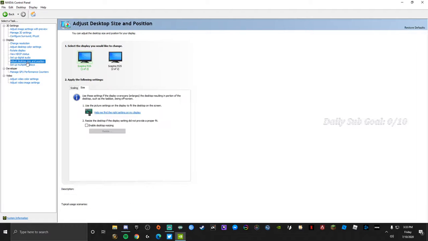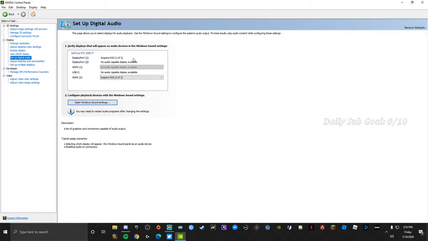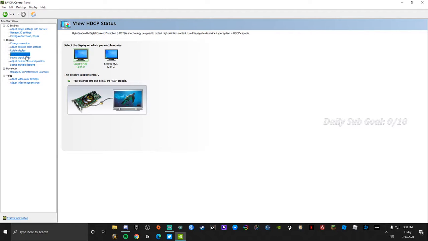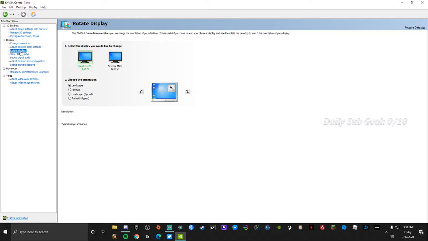You're going to leave this one alone. Digital audio, not really messing with that. Not really messing with HDCP. Rotate displays, you've got that figured out.